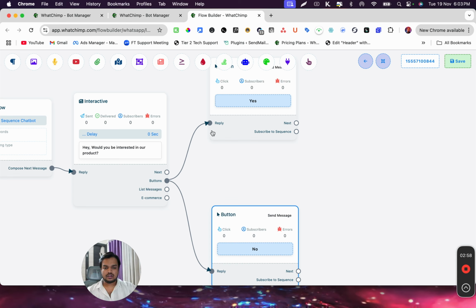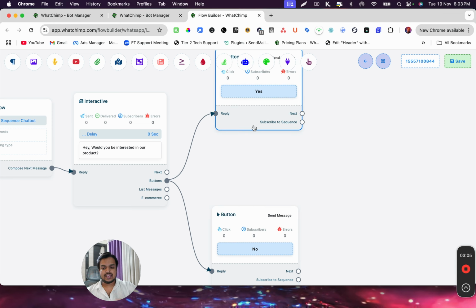So I've created two buttons, yes or no. Would you be interested in our product? Yes or no, right? So the moment somebody says yes, I'm interested in using the product, then I'm going to send them a checkout link, right? So they need to click on the checkout and make a purchase. If they do not make a checkout, that's when we want to follow up with them.